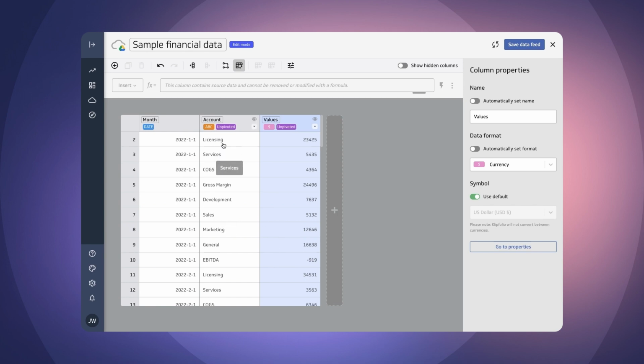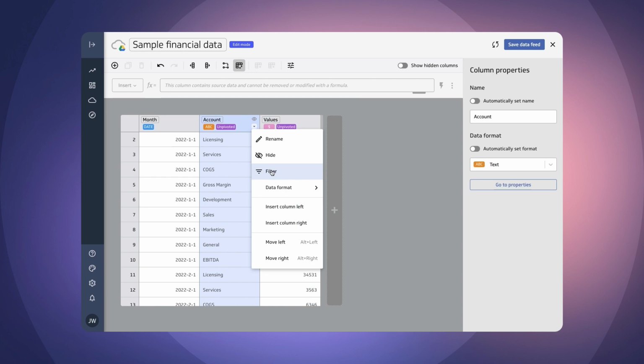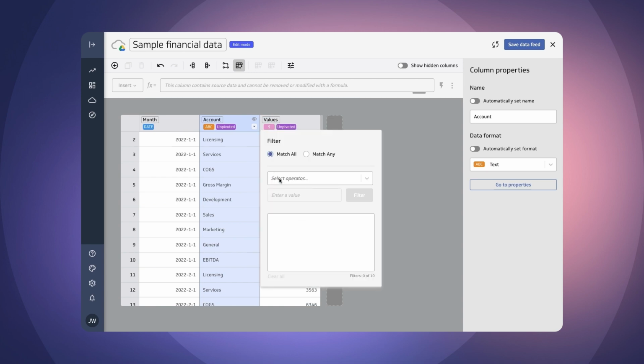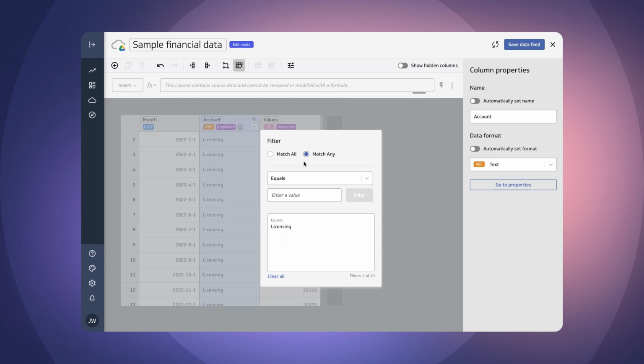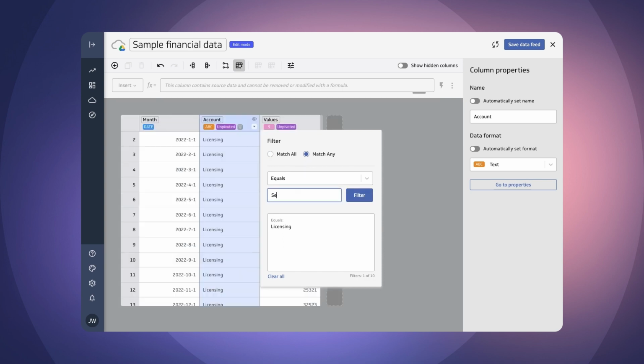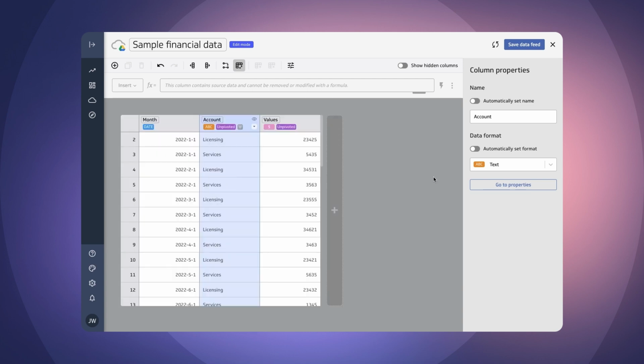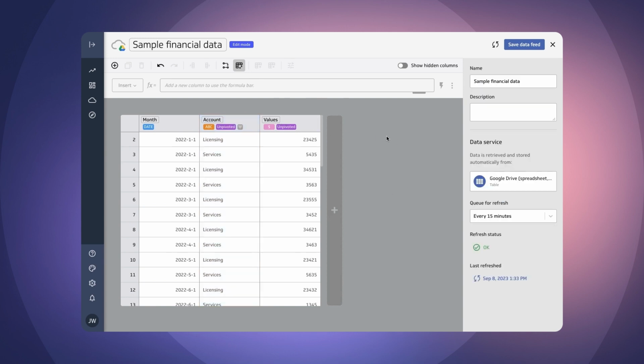Okay, so now we only want licensing and services. We don't want COGS or expenses or marketing, etc. So we're going to use the built-in filter command to remove anything that isn't equal to either licensing, using the match any format here, or equals services. And you can see that we now have a very clean data sheet that only includes licensing and services across all the months that we have data for.